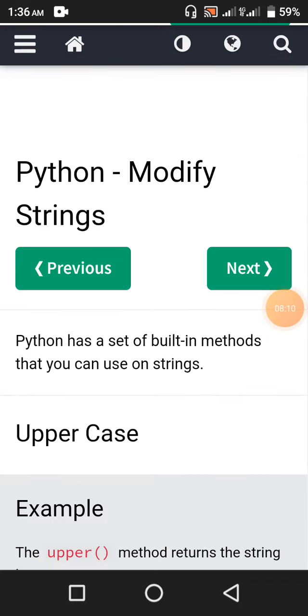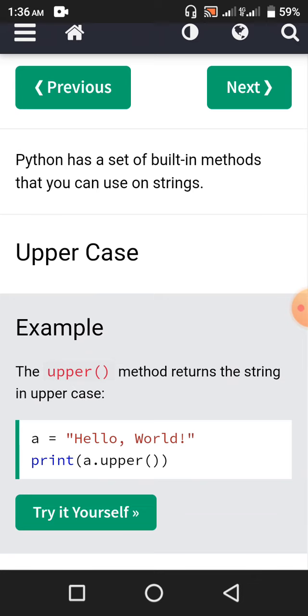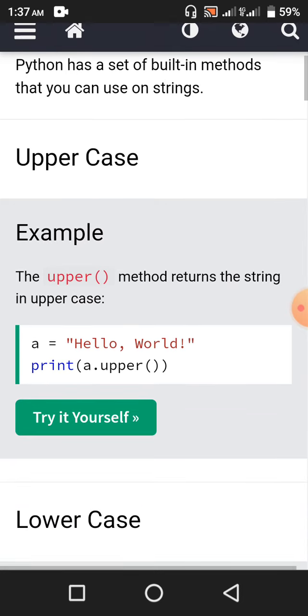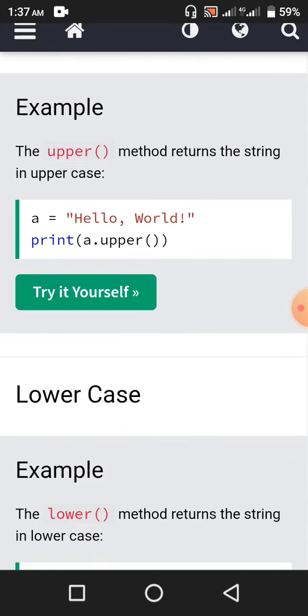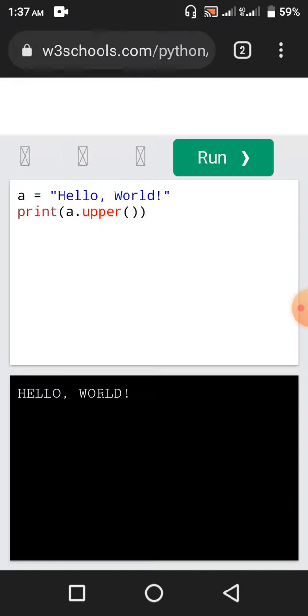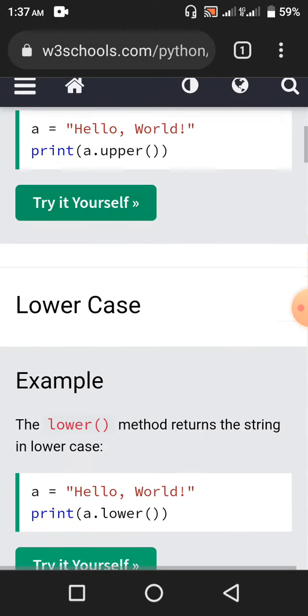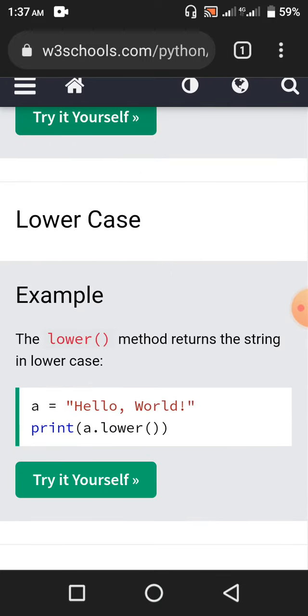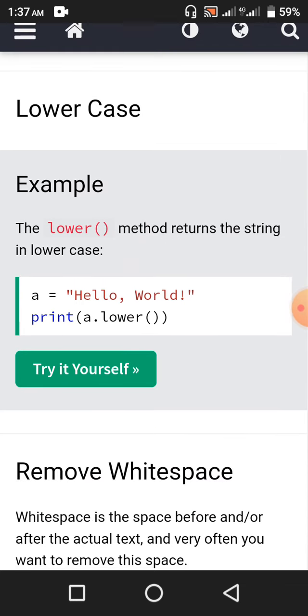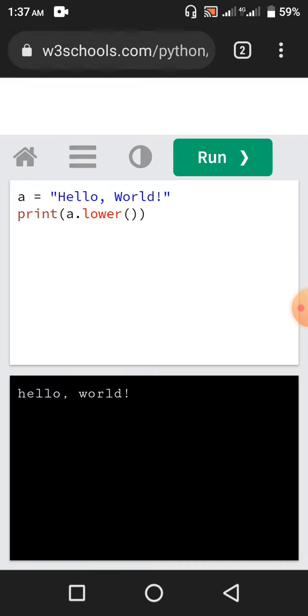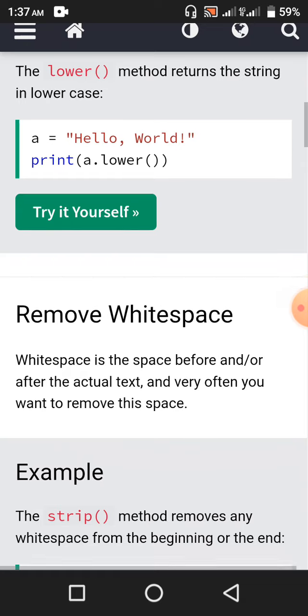Python modify strings. Python has a set of built-in methods that you can use on strings. Uppercase example, the upper method returns the string in uppercase. a = "Hello, World!", print(a.upper()), so we have HELLO, WORLD! in the output, everything capitalized. Lowercase example, the lower method returns the string in lowercase. print(a.lower()) is going to be hello, world! but everything is in lowercase.